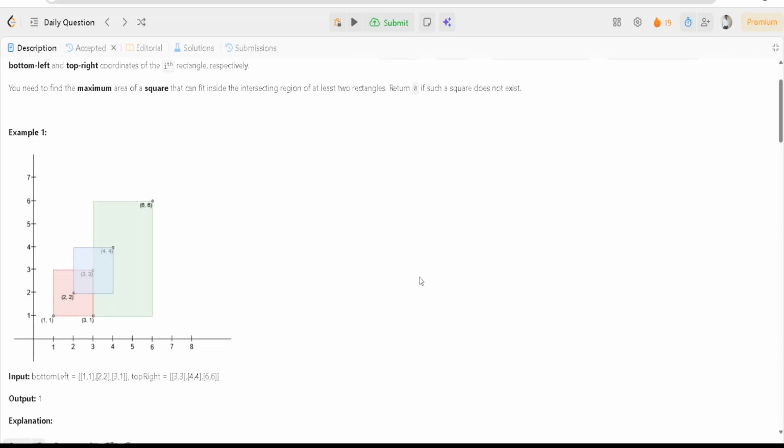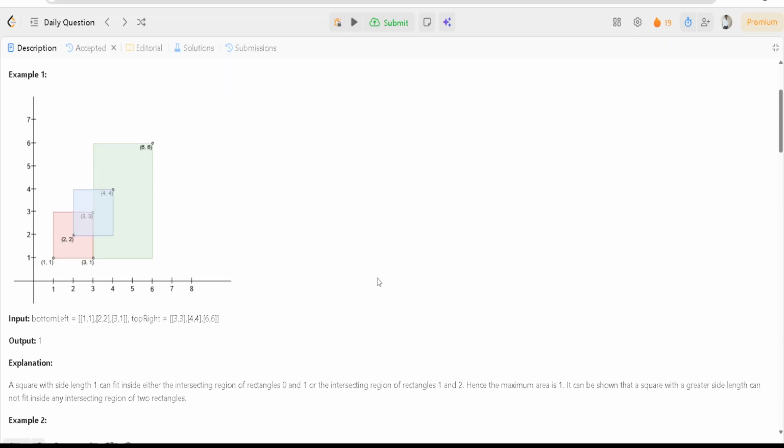Very first, as you can see in the example, we are given a couple of coordinates. Based on the coordinates we can create the rectangles, as we are given bottom left and top right. For bottom left we are given 1 1, 2 2 and 3 1, and for top right we are given 3 3, 4 4 and 6 6. Based on this we have created the rectangles. Let me show you how we are thinking about this.